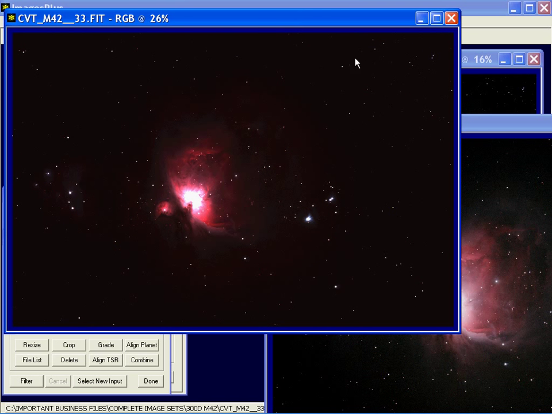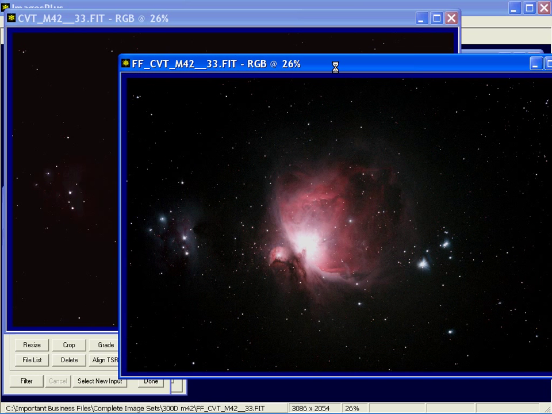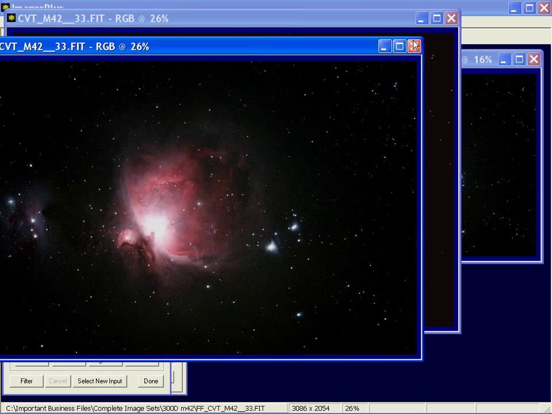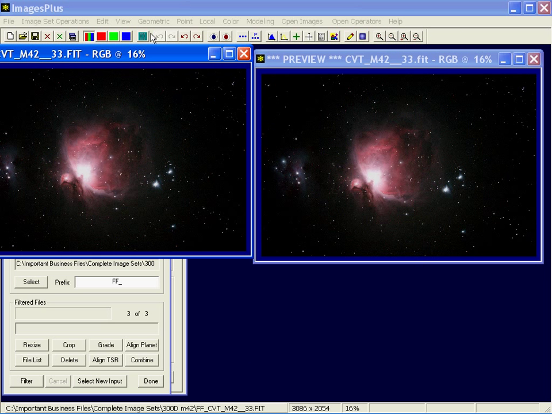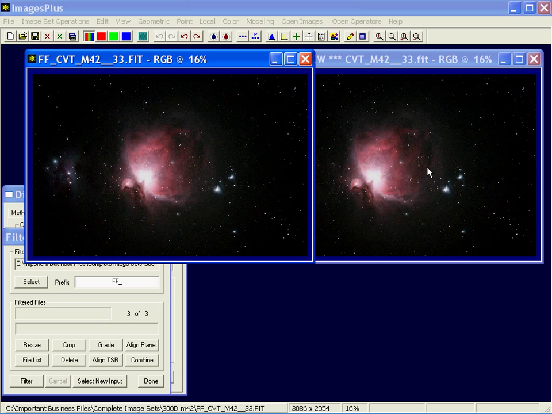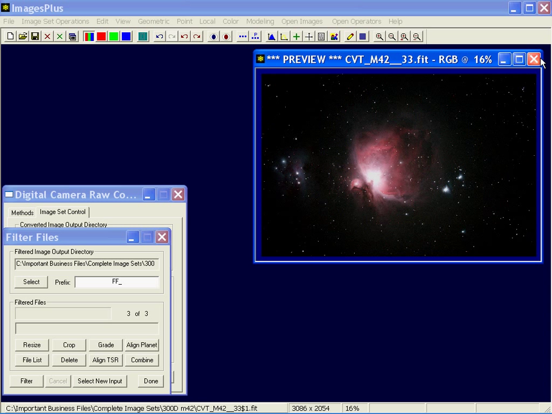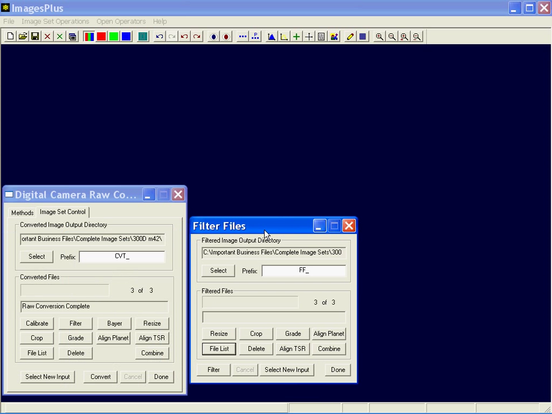Here's the initial image that's been converted by RAW, and here's its filtered version. And see, that matches the one we did manually by hand. That's how you use filter files.